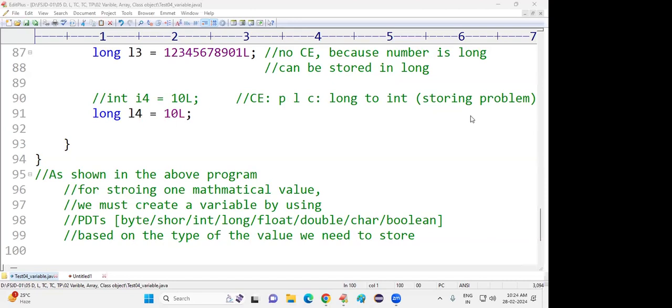Third point, character. If you want to represent a letter or a digit or a special character as a character, you should write inside single quote. If you write letter directly without single quote, it is considered as a variable, compiler throw error. If you write special character directly, compiler throw error. If you write digit directly, no compile time error, it is considered as a integer number.